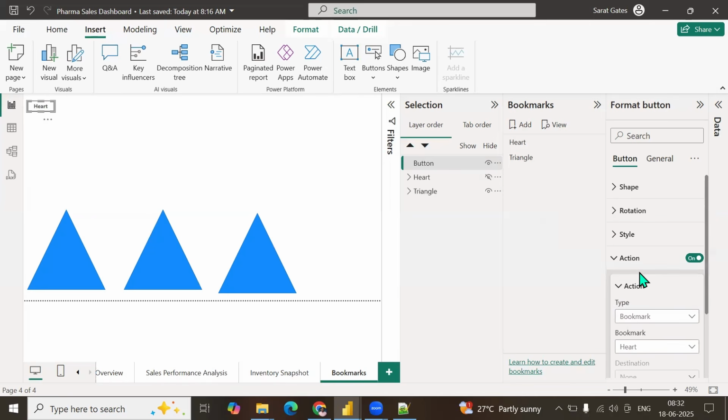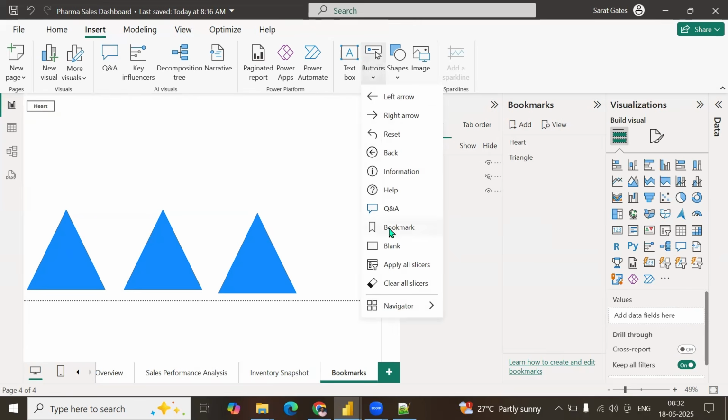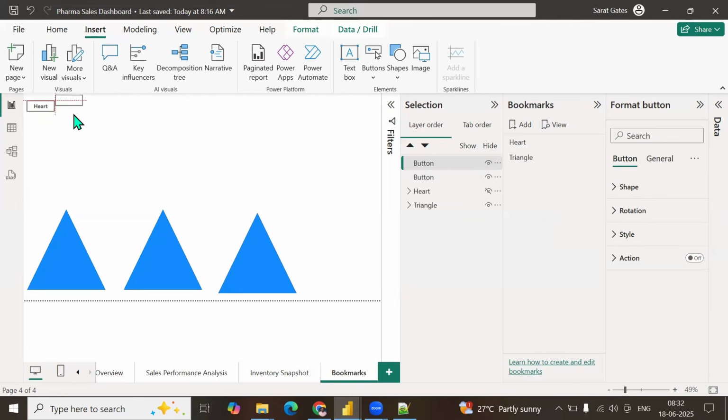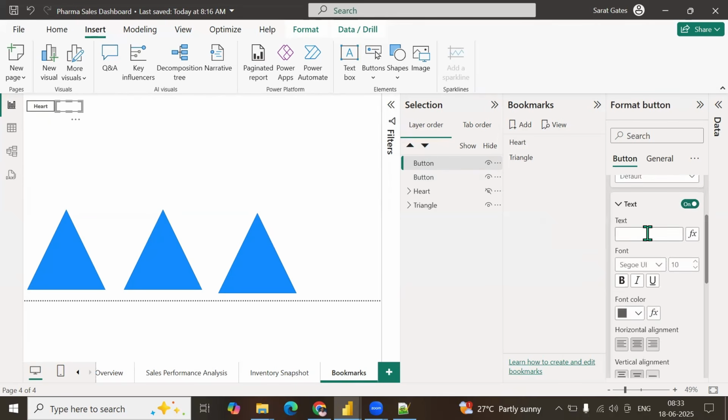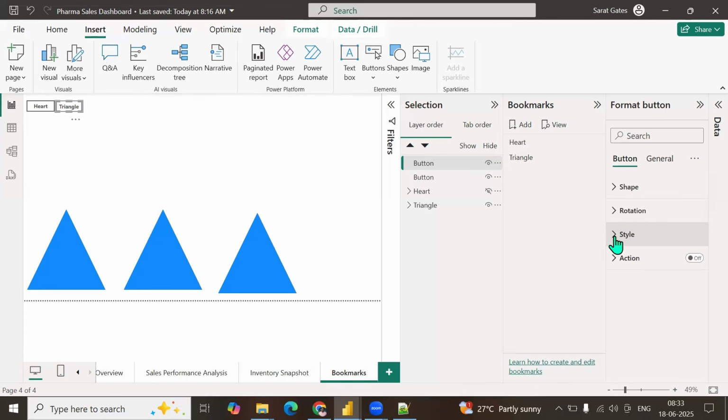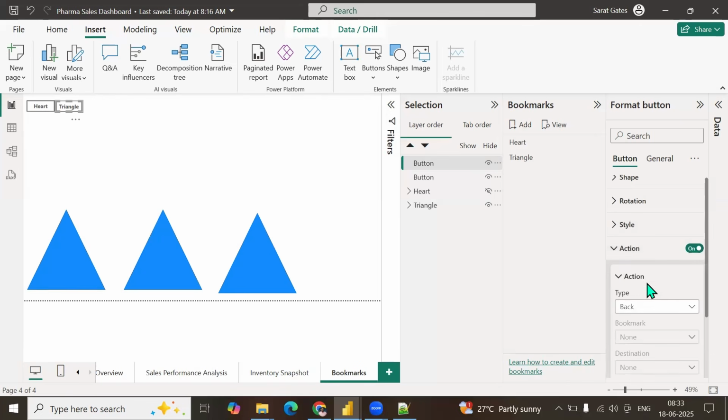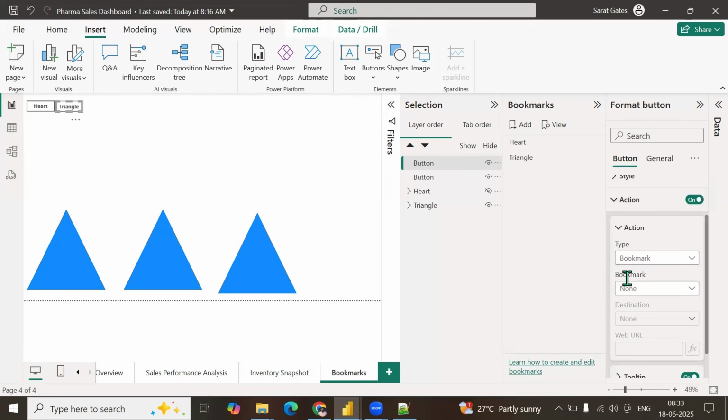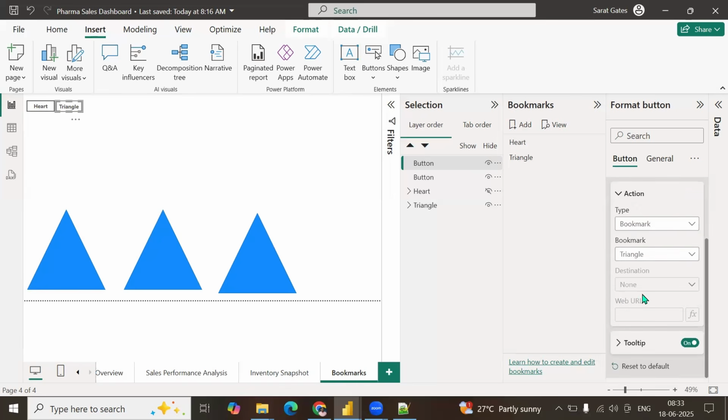Whatever bookmarks we created, we have mapped those bookmarks to the button. Again, let me click on the button, click on the blank and drag this here. Expand the style, enable the text and write triangle, make it bold and increase the size. Again minimize the style, expand the action, turn this on. In the type, make it bookmark, select the bookmark and click on triangle.